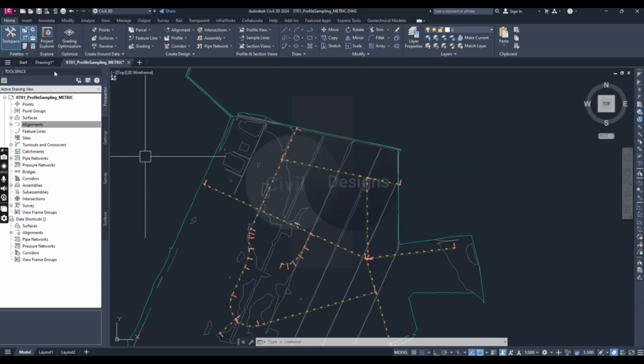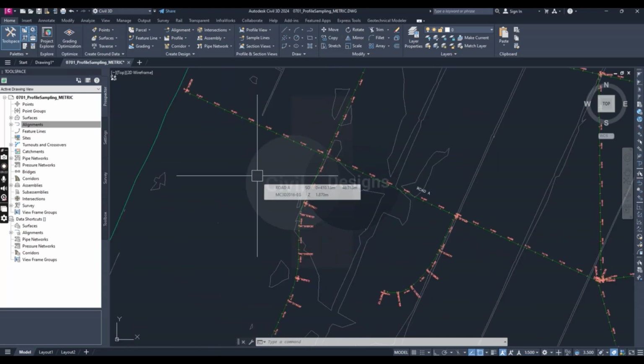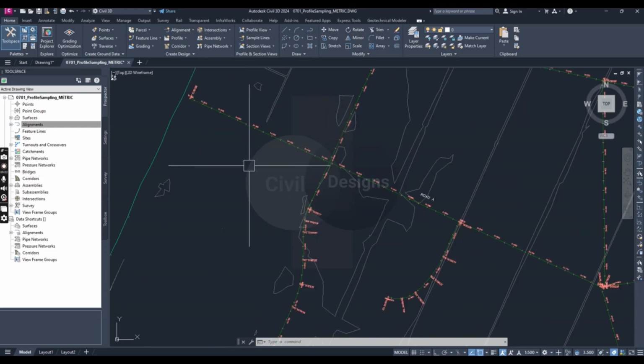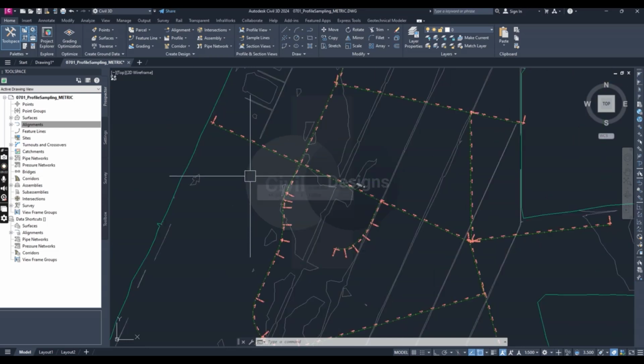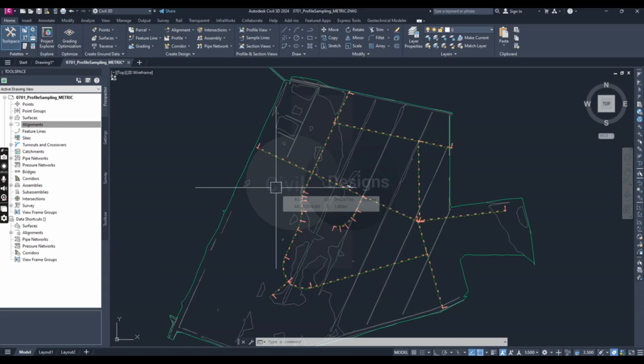For this, just open the 701 exercise practice drawing from the description link. If you did not get it, please write down in the comment box. I will drop you the drawing, and once you open it, you will see our real-time project where we are developing roads, lots, and everything.